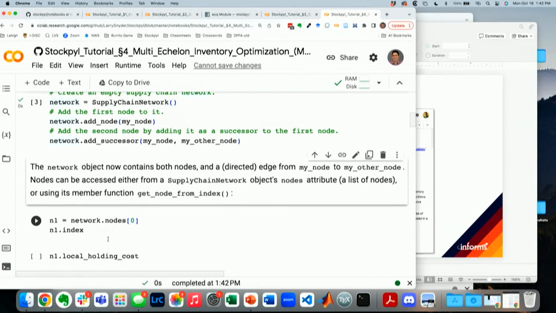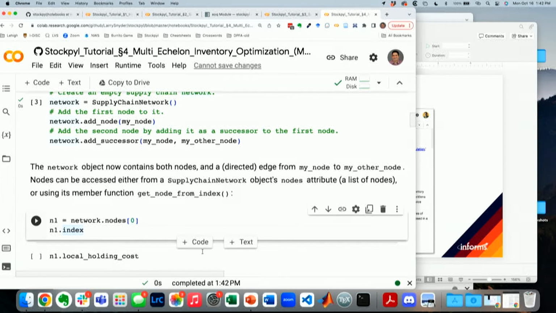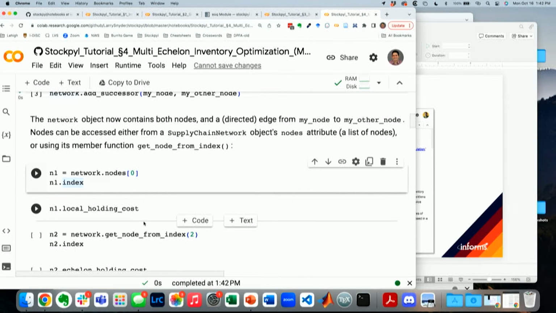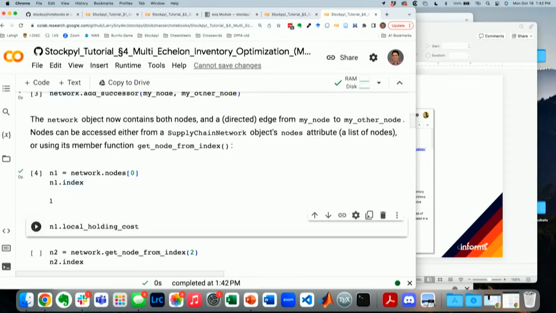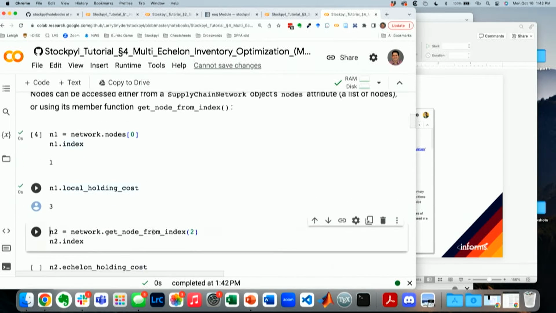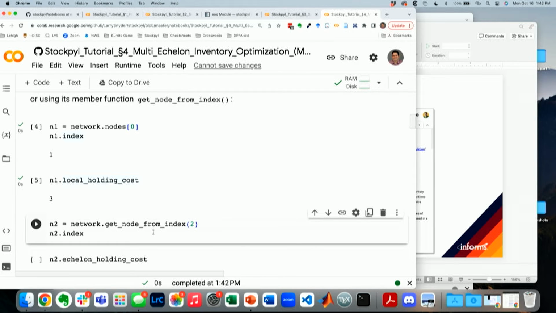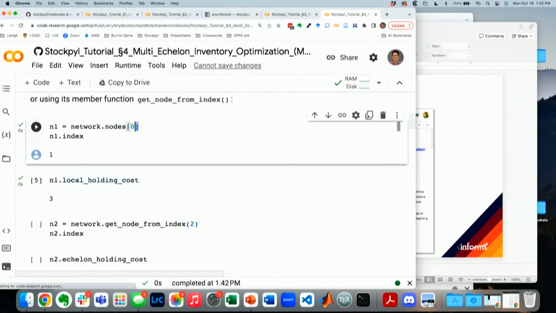You can now query these, like you can get data back from these nodes. I can say, give me the first node in the list of nodes. I'll call that N1, and tell me what the index is for N1. That's node 1. Tell me what the holding cost is for node N1. It's 3. If you access the nodes this way, you're basically just going in whatever order they happen to get stored in the list internally, which is often not really that predictable or meaningful.